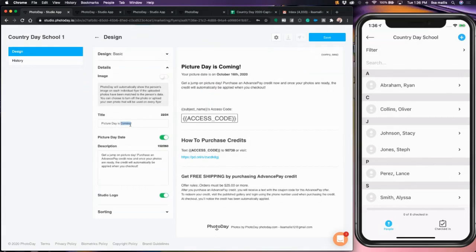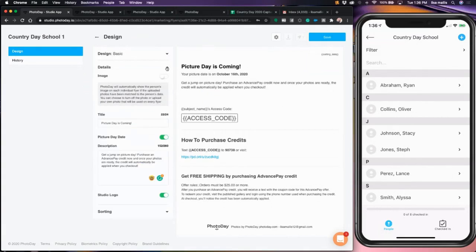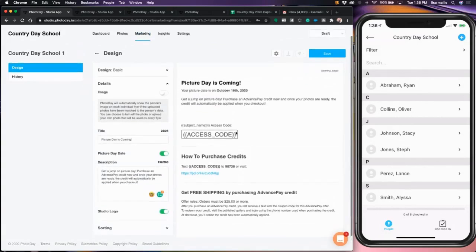You can put a title here. We just have some suggested text in here. It tells them what to do already. You see that it links the gallery code here. It's going to put their unique access code. And then, of course, if you're using this to sort or email, you can sort them here as you're building your flyer out. So I'm going to just leave this as is, and I'm going to go ahead and save it.